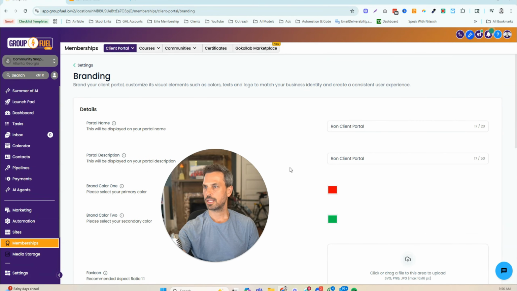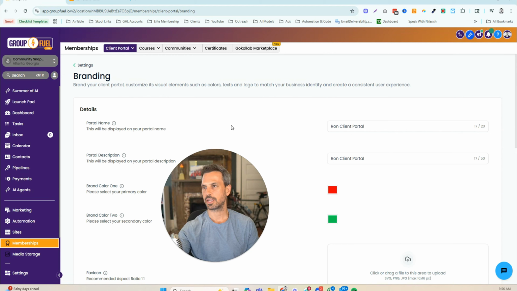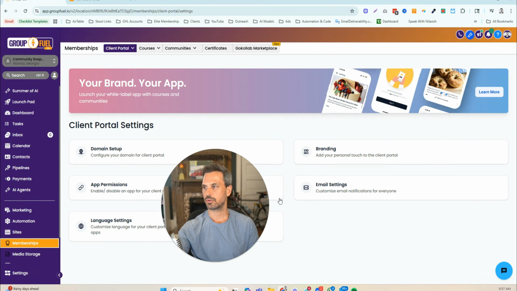Now the branding for the client portal does not have anything to do with the community outside of what the client portal looks like. Okay, so inside of your community you can actually edit the settings for your branding inside the community. All right, so that is the branding for the client portal itself. Now let's actually review the email settings.